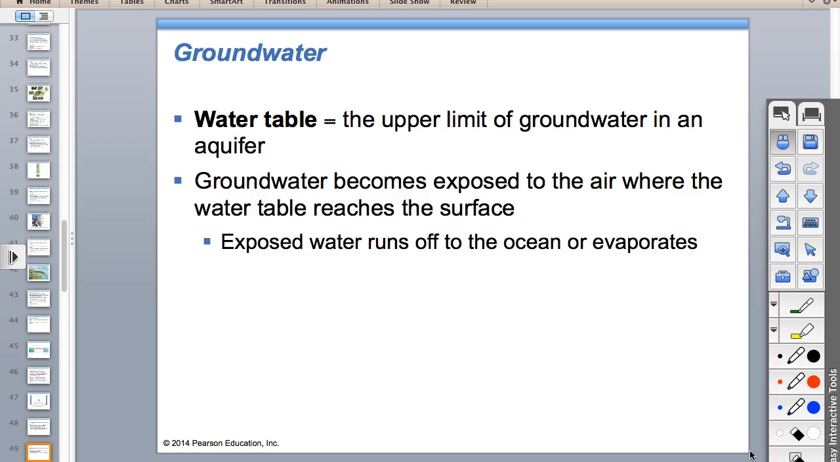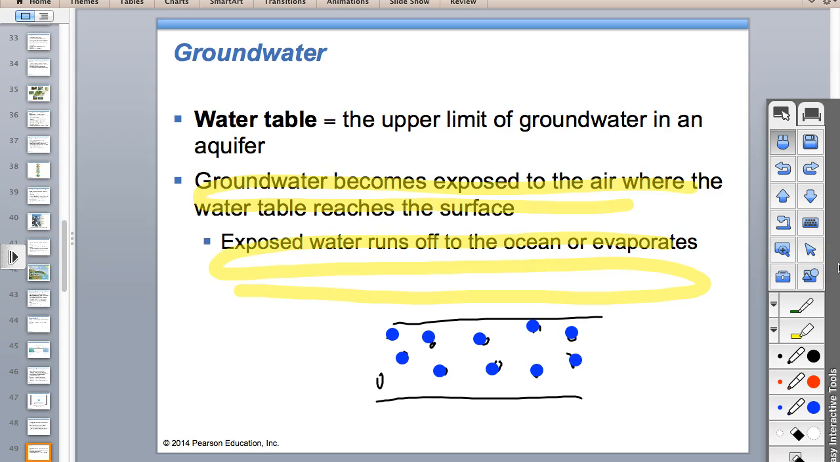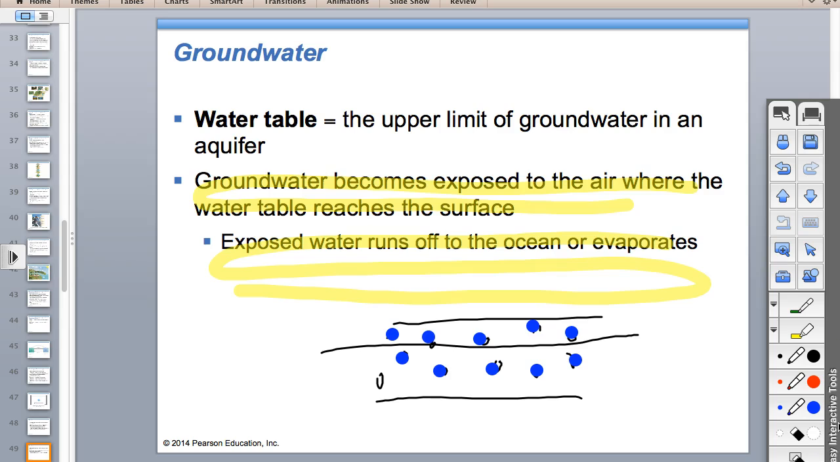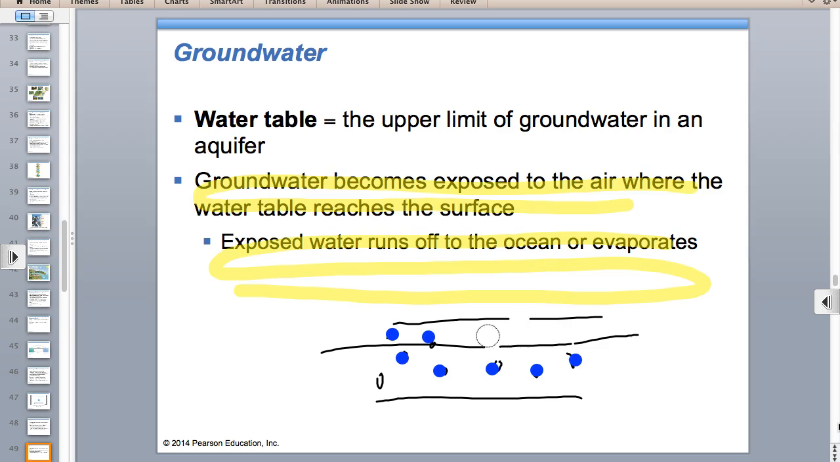The water table is that. Let's say up here is my aquifer, that's where the water lives. Let's say up here there's no water. See, down here I have water and up here I don't. In an aquifer, that upper limit of water is called the water table. So if it rains and this gets filled up with water, then the water table goes up. If it's a drought, the water table can go down.